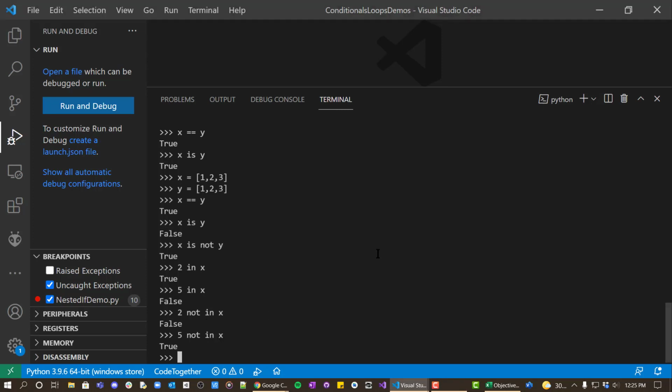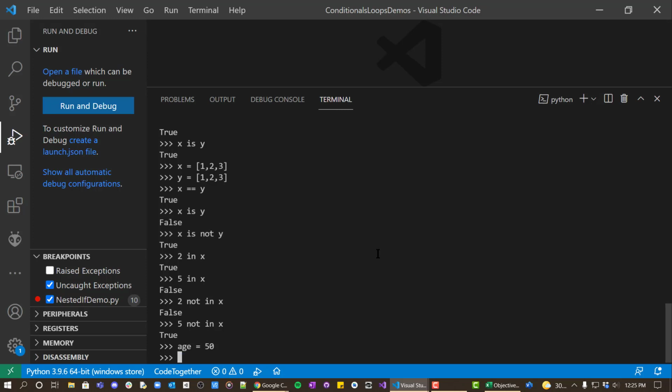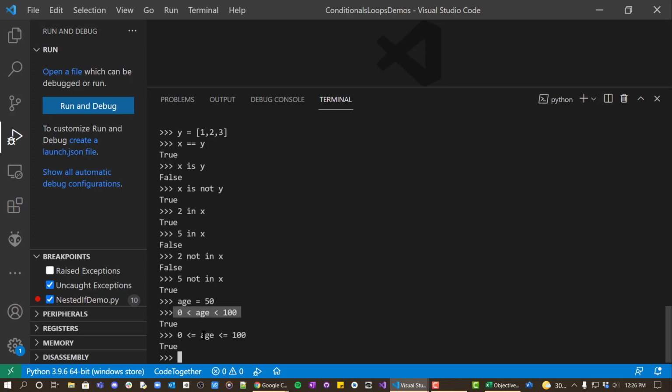Another thing we can do is chain operations together. Let's say age is equal to 50. We could ask, is age between 0 and 100, and that's true. You can also write it like this: 0 less than or equal to age, which is less than or equal to 100. So you can chain them together like this, where you put the variable in the middle. Some languages don't allow this and you have to do it a different way, but Python does allow you to chain your operations together in that way. So those are a number of the comparison operators that you can use in Python.